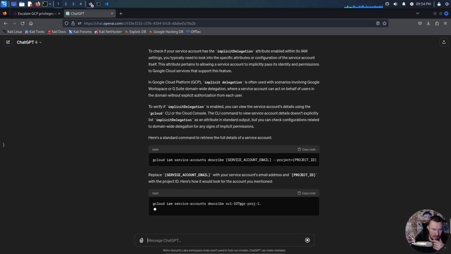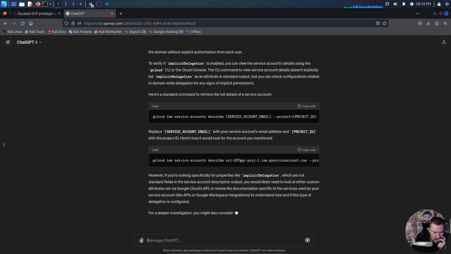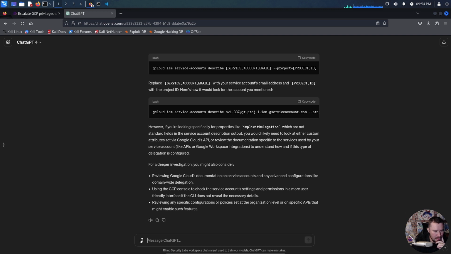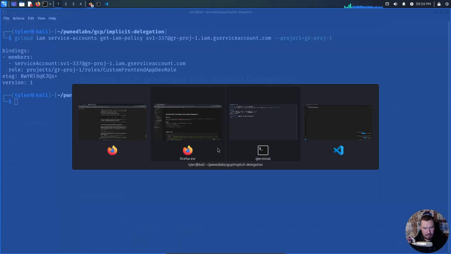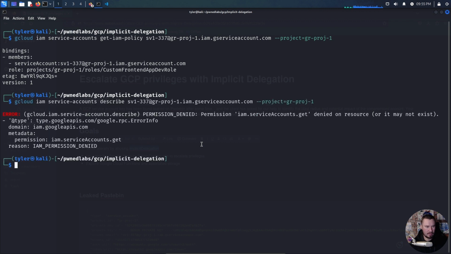Okay. Didn't we already do that? Isn't this the syntax I just did? Sure. Oh, no, it's different. Permission denied on resource, or it may not exist. Okay.